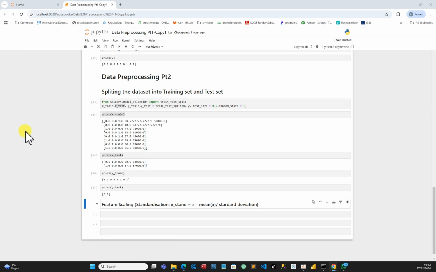And what is the formula of standardization? So we have x minus the mean, divided by the standard deviation. So we are taking our x, then we are dividing it by the standard deviation of what we have. So that's why I decided to put the formula there.